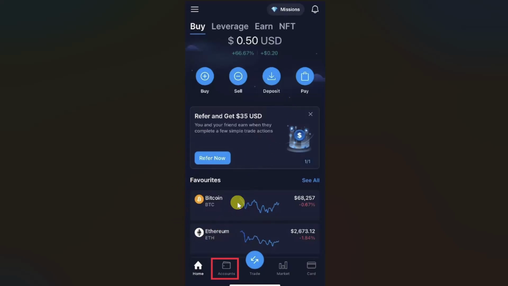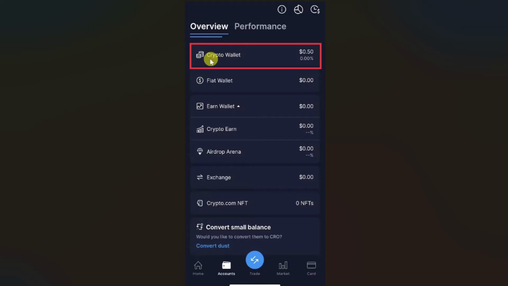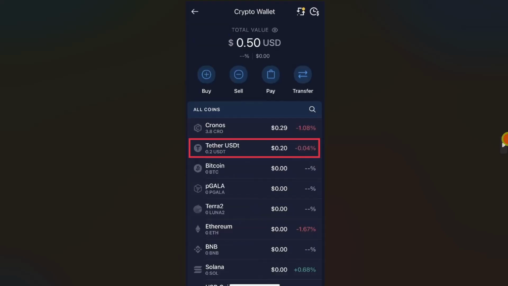In this video, I'm going to show you how to transfer USDT from crypto.com to your Coinbase. So first thing you need to do is open up your crypto.com app and then click on this accounts option from the bottom of your screen. After that, click on this crypto wallet section and then on this screen you will be able to see all of your cryptocurrency that you currently have in your account.